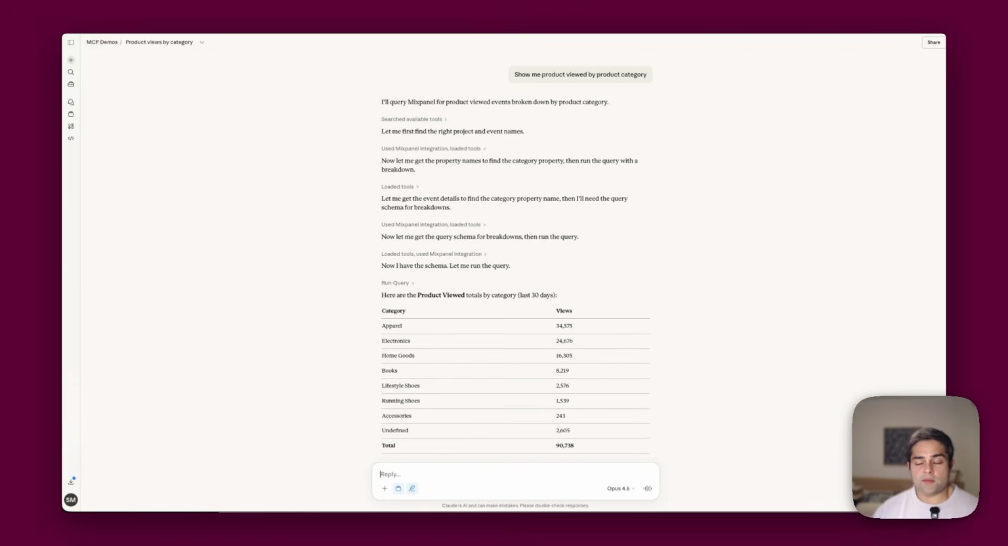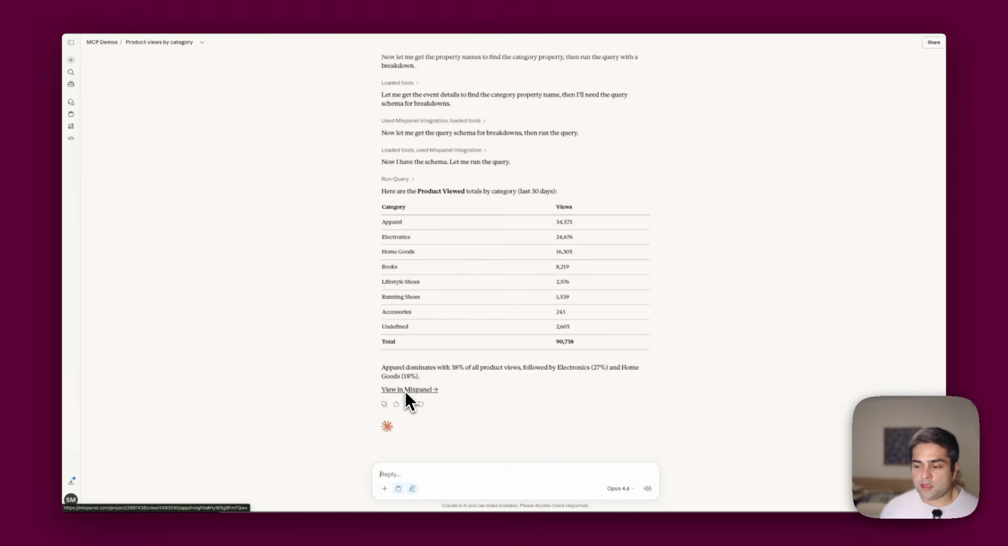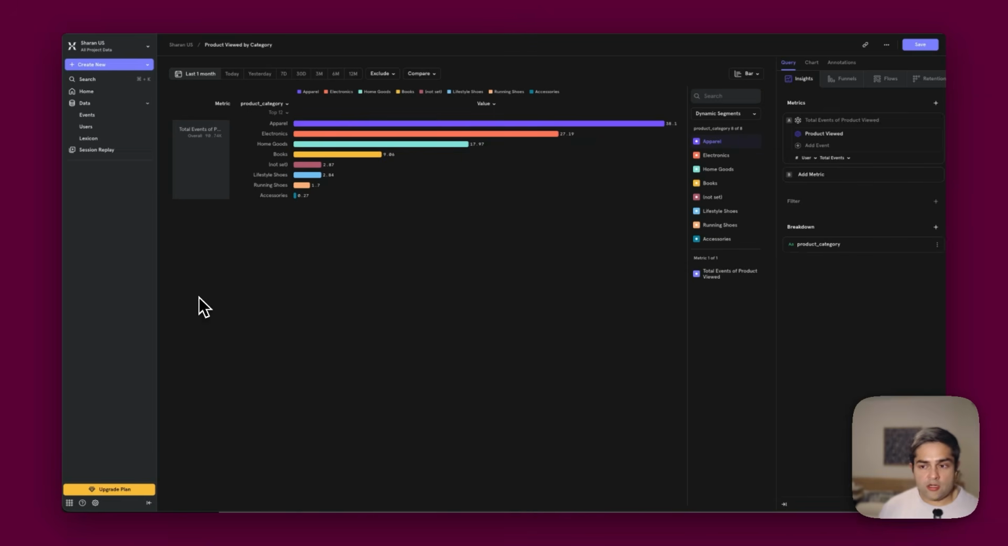Here you can see some results coming through. It has analyzed the product viewed event across the last 30 days and suggested the result set here. You can see that apparel was the top category. Digging deeper, I want to share this with my team. So our MCP server provides a URL, which I can share across my team.